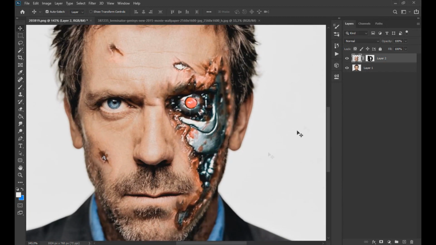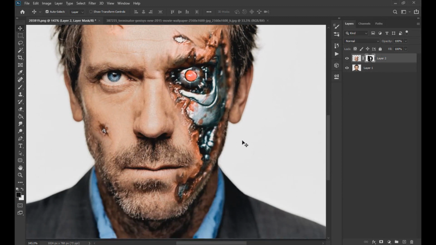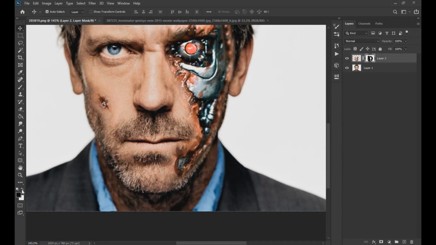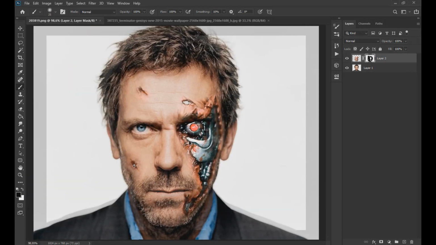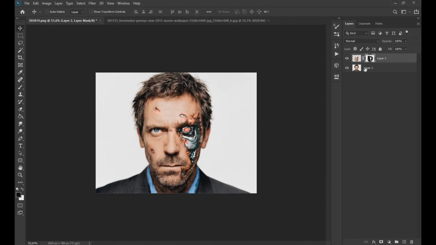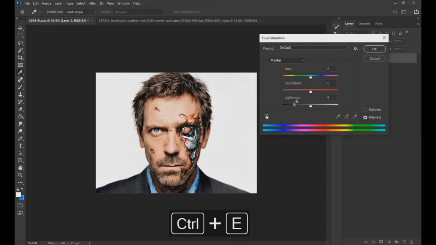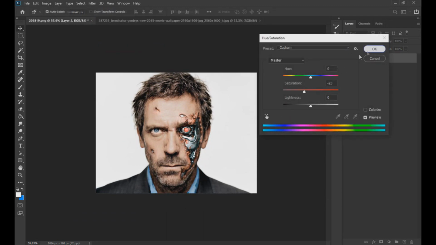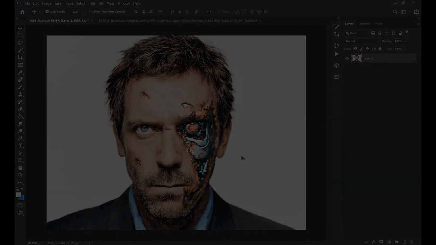After doing that, we fix with a brush some areas of the wound that are not well defined. Now we combine the layers with Ctrl plus the E key, and lower the saturation of the image. Perfect. We're done.